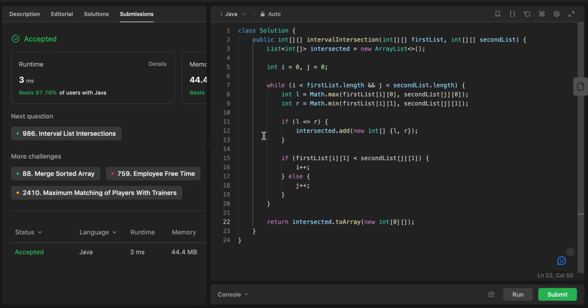The time complexity in here is O(m plus n), where m is the length of the first list and n is the length of the second list. And for space complexity, we're not counting the output, so here we're just using some temporary values. It's not growing with our runtime, so it's O(1) constant.